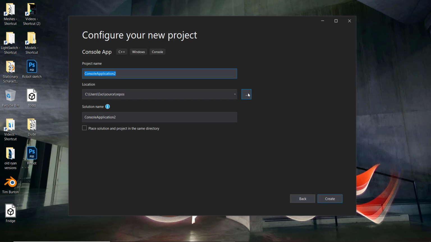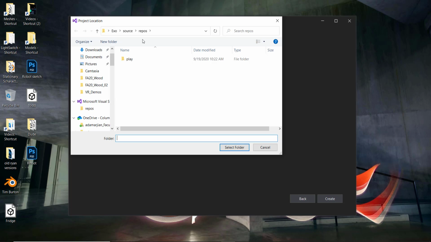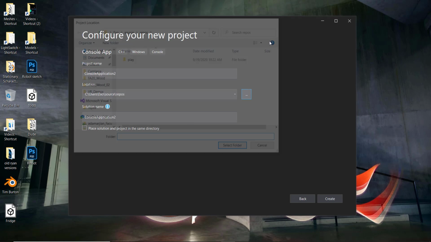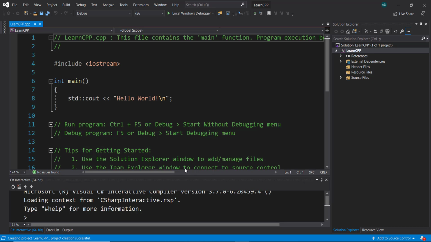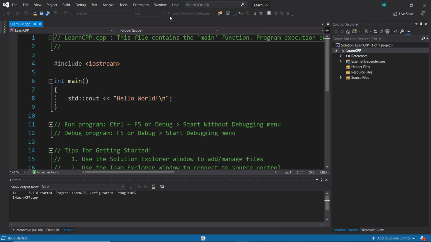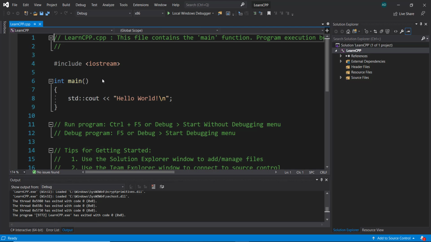You can see here I've got a repos section set up. You can put it wherever you like. I tend to just leave it in the default repos. And then for the project name, I'm just going to do learn CPP, and then just hit create. Now let's go ahead and run this so you can see what pops up. So you can see it says hello world, and this is the default that they give you.